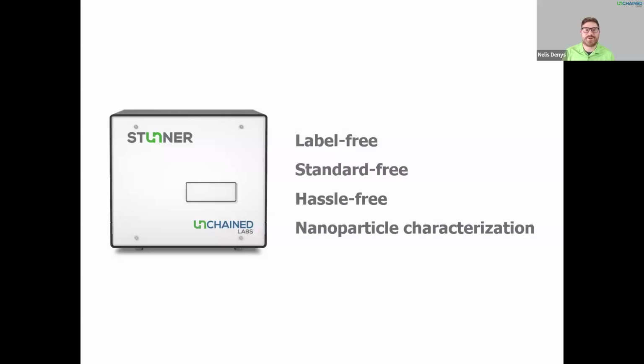Stunner always tells the whole nanoparticle story by giving you label-free, standard-free, and hassle-free nanoparticle characterization, all from just 2 microliters in less than 2 minutes.